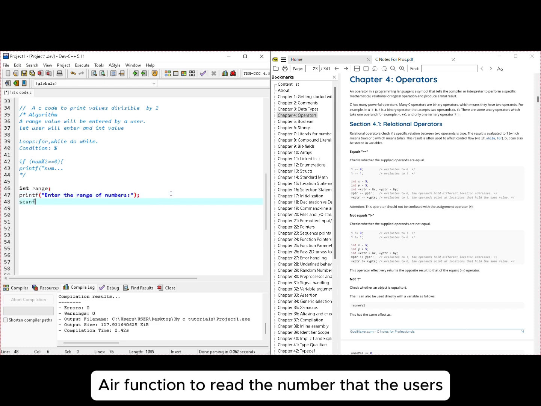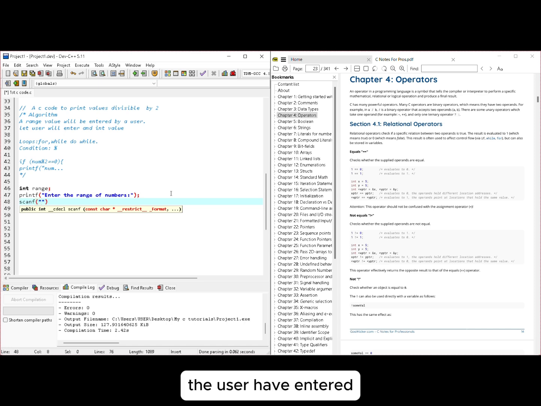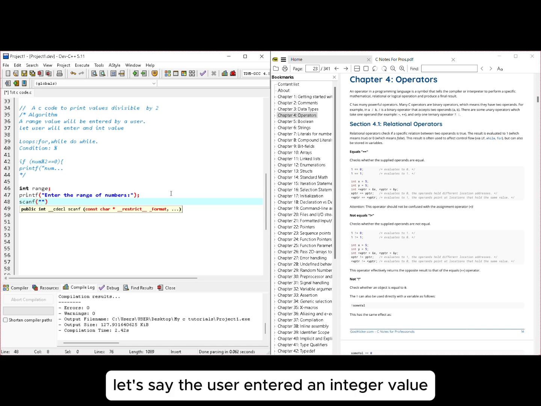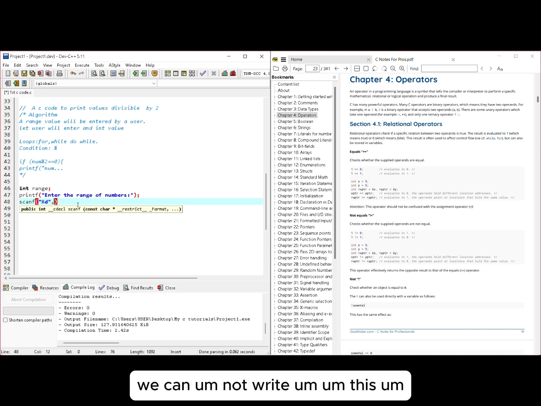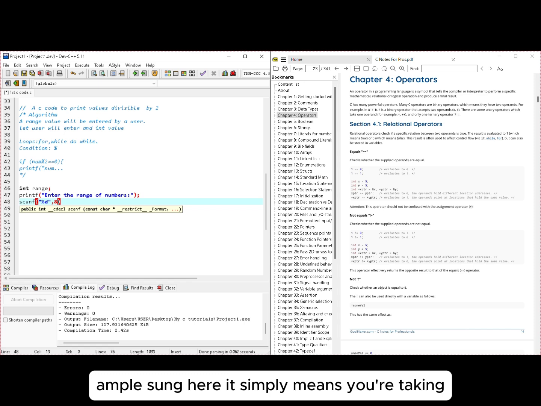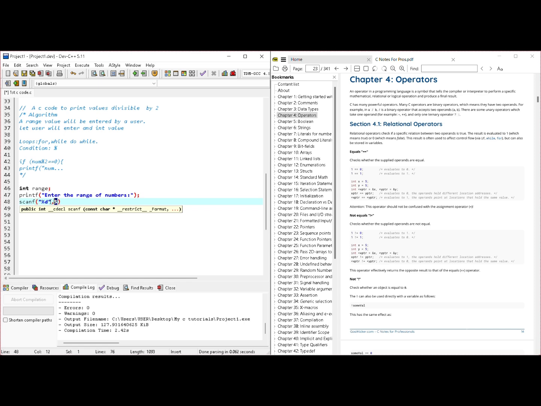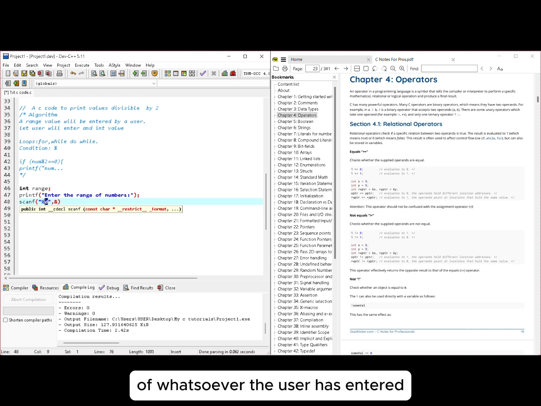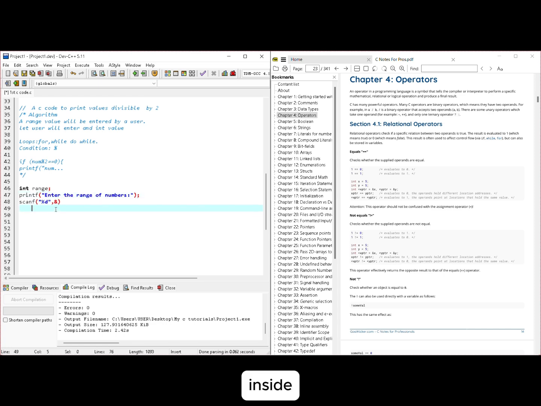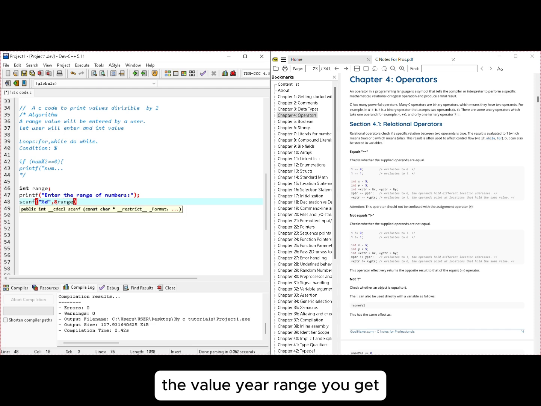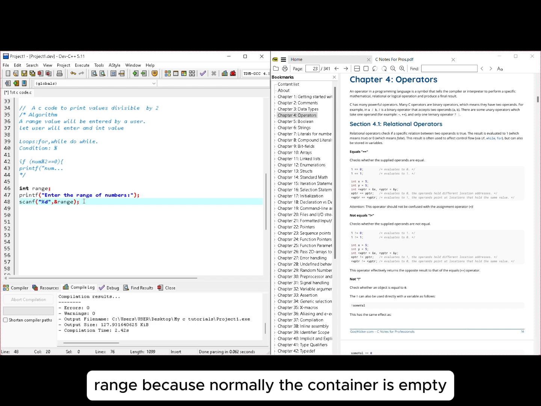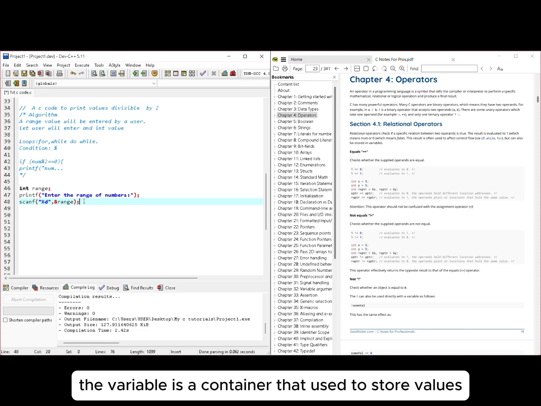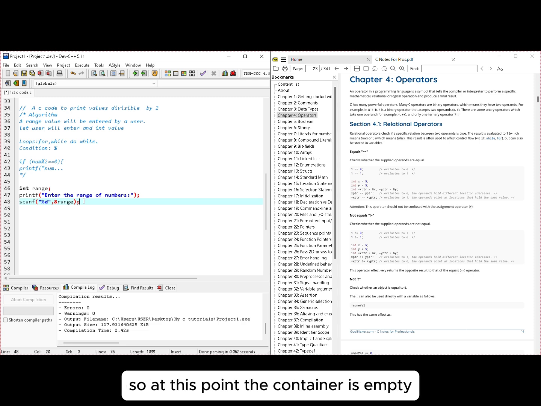So I'll use the scanf function to read the number that the user has entered. Let's say the user entered an integer value. So say percentage d, which is an integer format specifier, comma, ampersand range. The ampersand simply means you're storing whatever value the user has entered inside the variable range. If I entered 5, I'm going to store this 5 inside that container range, because normally the container is empty. Like I said, the variable is a container used to store values. So at this point, the container is empty.